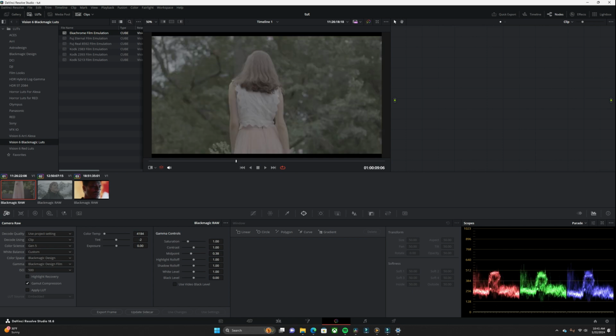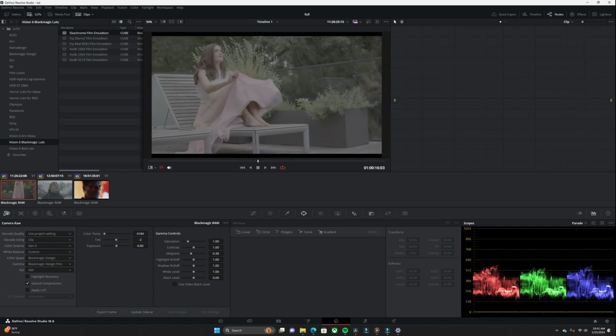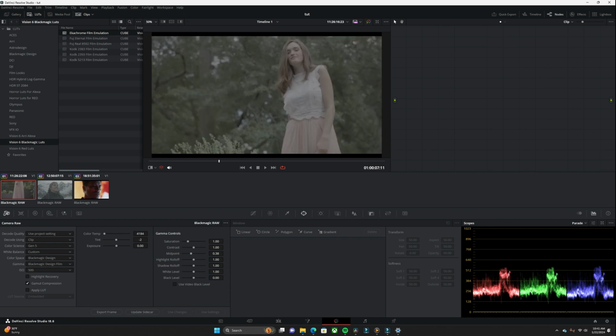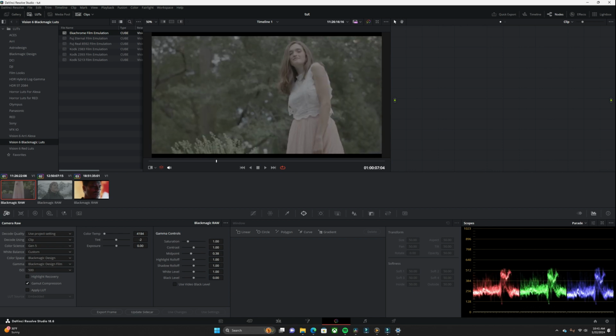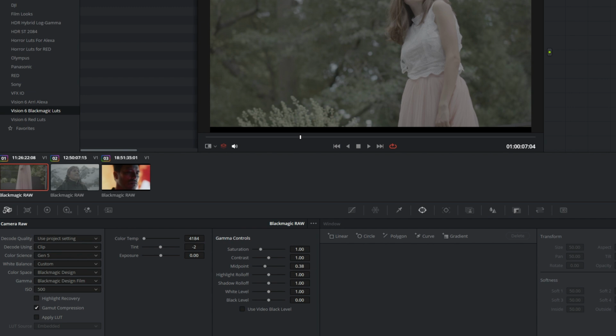So again, we'll just take this to a section where we like. So that works pretty good. Now we're gonna go back to our camera raw settings. Make sure that our raw settings are tailored for the LUT. So Gen 5, Blackmagic design, and Blackmagic design film.